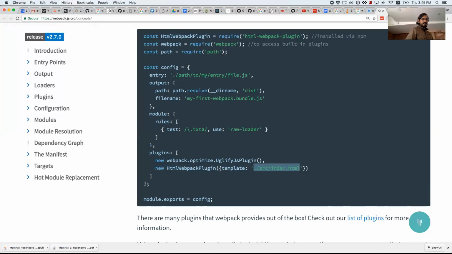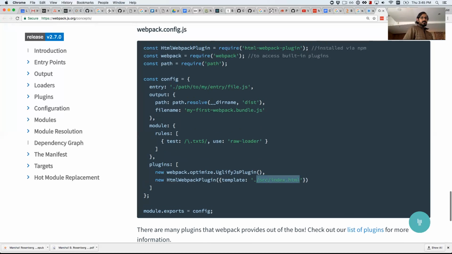You have to have this fake template, but then it uses the template to build it, so it automatically has the right path to the bundle.js. So if you decide to change the path to something else, it will automatically change the path here too.